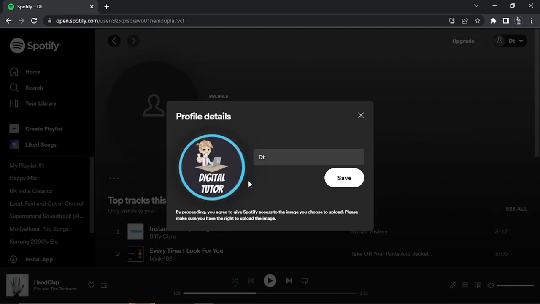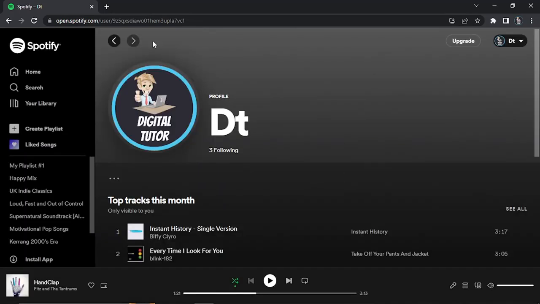In this example, I'm just going to upload my logo, and it's going to crop it to the right format, and you'll see by proceeding that you do agree to give Spotify access to the image you choose to upload. Please make sure you have the right to upload the image. Of course you don't want to use anything that's possibly copyrighted or anything like that, because you could get into some trouble. Once that's done, you can change your name as well. You just want to click this save button down here, and you'll see just like that our profile picture has been updated. If we look in the top right hand corner, it's also been updated here as well.